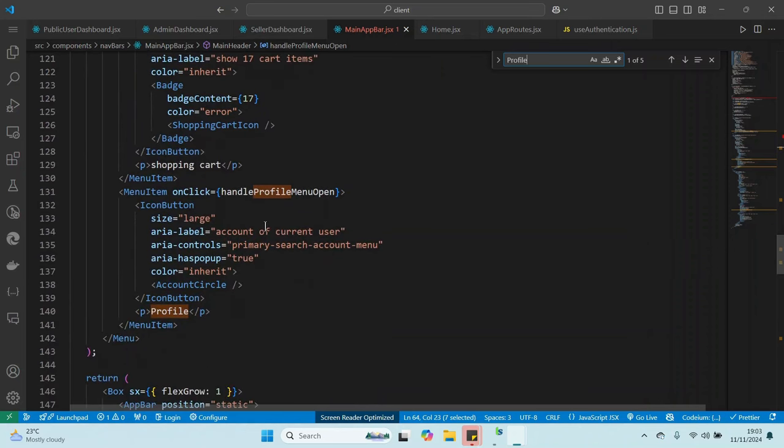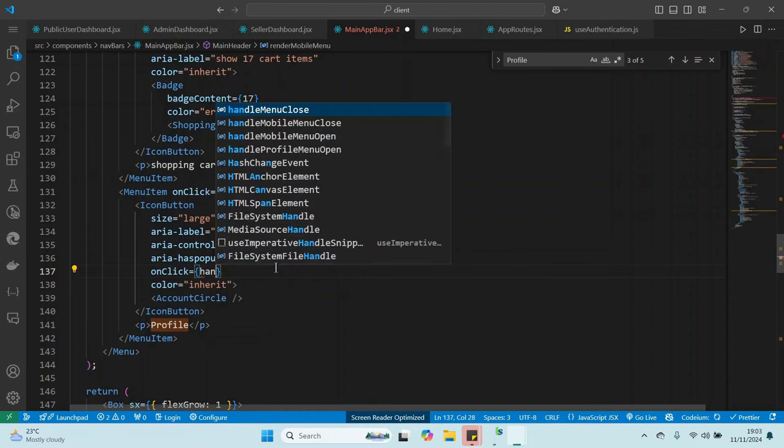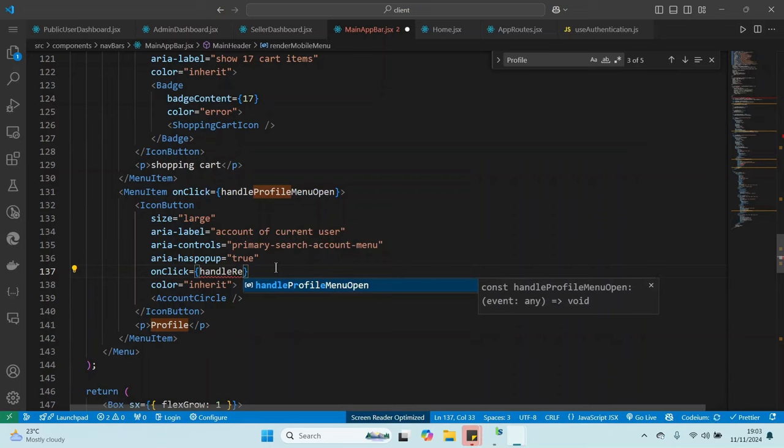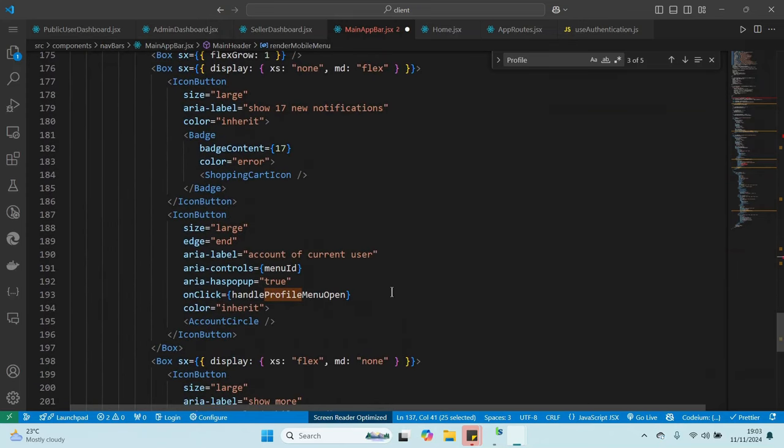This is a profile. So on click, we can add a function here. On click, handle profile open. Nope. Oh, handle redirect. Handle redirect. Handle dashboard. By default, we just redirect to dashboard. So copy this one, scroll down a little bit. Here, handle click.